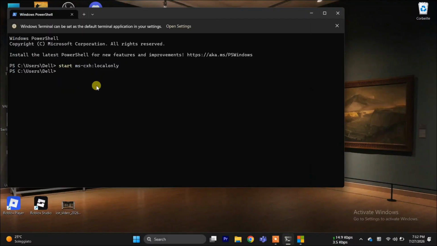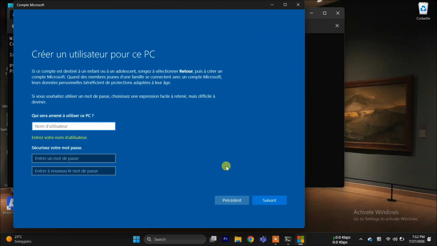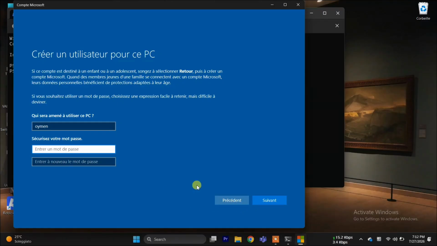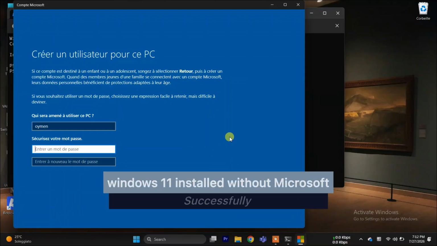So you just go ahead and start ms cxh, two dots, local only, and then you get this window. Once you tap on enter, you add the username that you want. So let's just type random stuff. Again, password here, you confirm the password, and then you tap on next here, and then you tap on done or something, and you should be good to go. Just like that, you have bypassed Windows forcing you to basically use your Microsoft account, and you have installed Windows 11 without a Microsoft account.